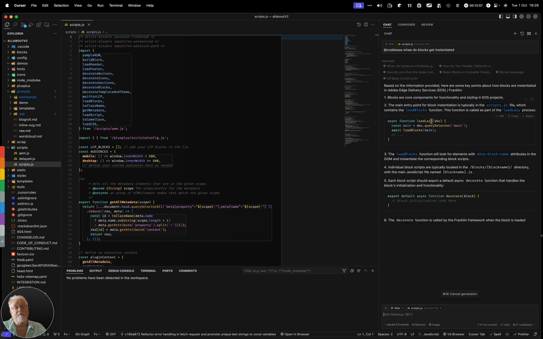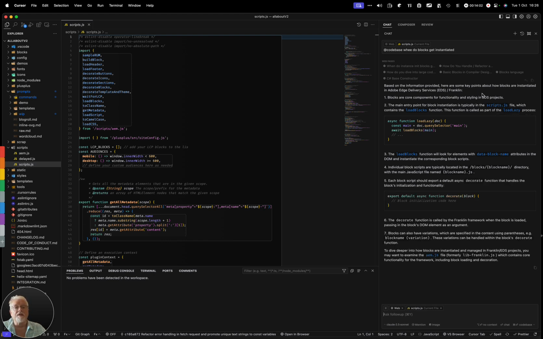Anyway, it's come up with the answer. Based on the information provided, the key points about how blocks are instantiated in ADS: blocks are core components, and the main entry point is load lazy. Load blocks. The load blocks function will look for elements with data block name, etc. So it's giving you a good description.